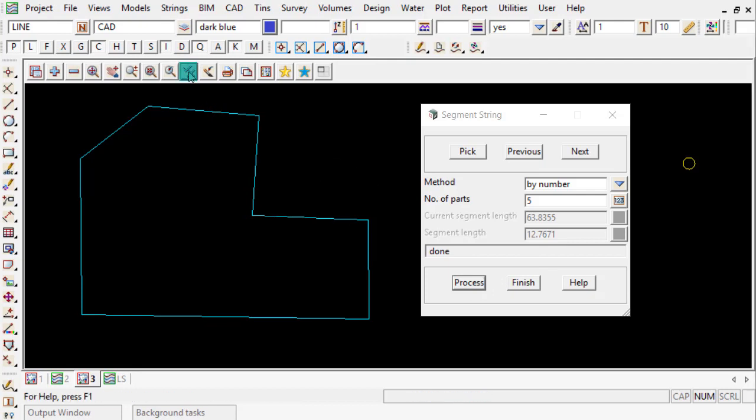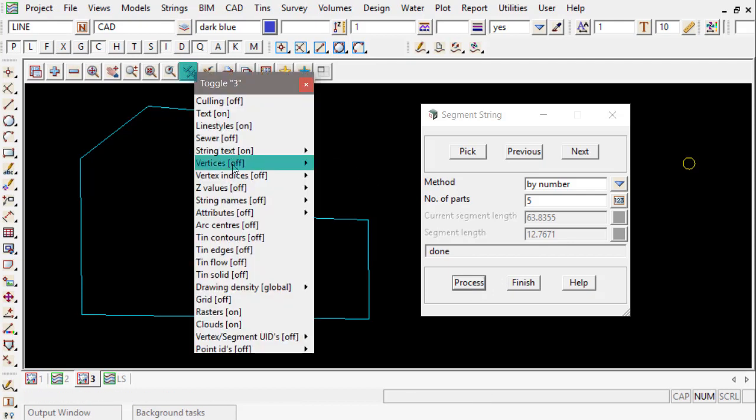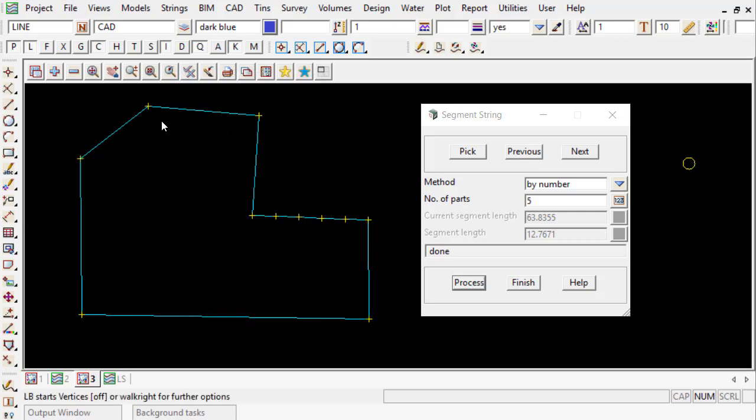Now I'm going to use the toggle button and I'm going to toggle on the vertices so I can see the points. There are 4 new points created on the string to give 5 sub-segments, so new segments along the string. To use another option, we have one here by 1 distance.